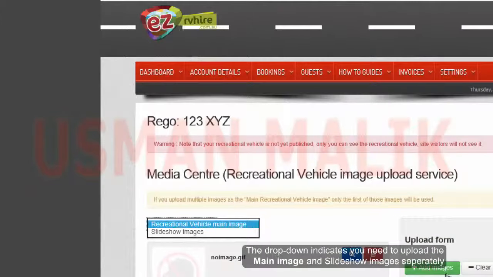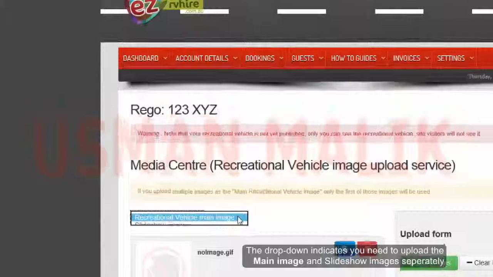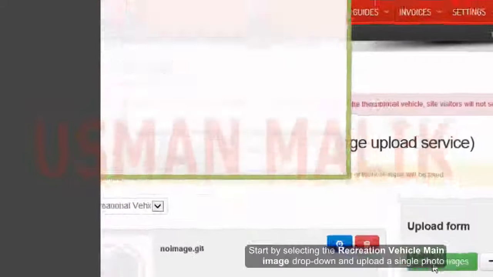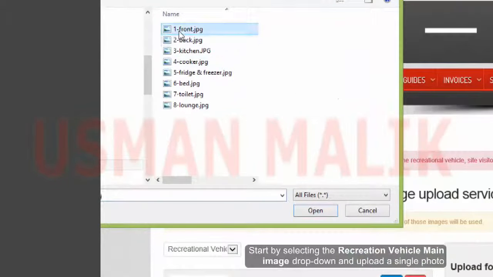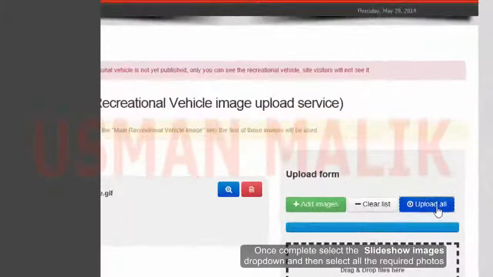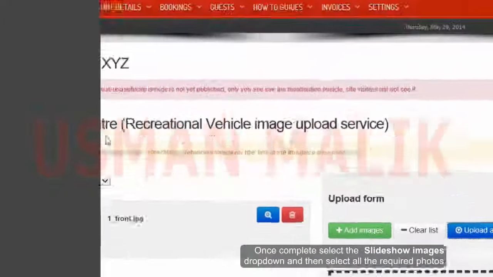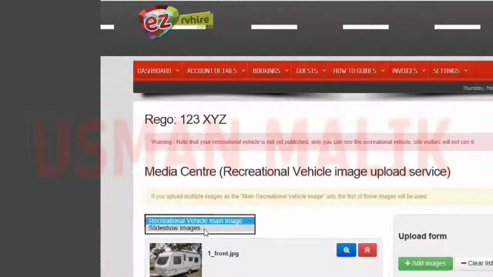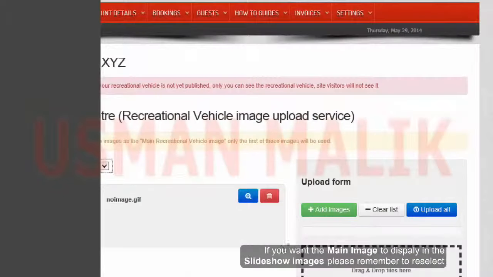The drop-down indicates you need to upload the main image and slideshow images separately. Start by selecting the recreational vehicle main image drop-down and upload a single photo. Once complete, select the slideshow images drop-down and then select all the required photos. If you want the main image to display in the slideshow images, please remember to reselect.